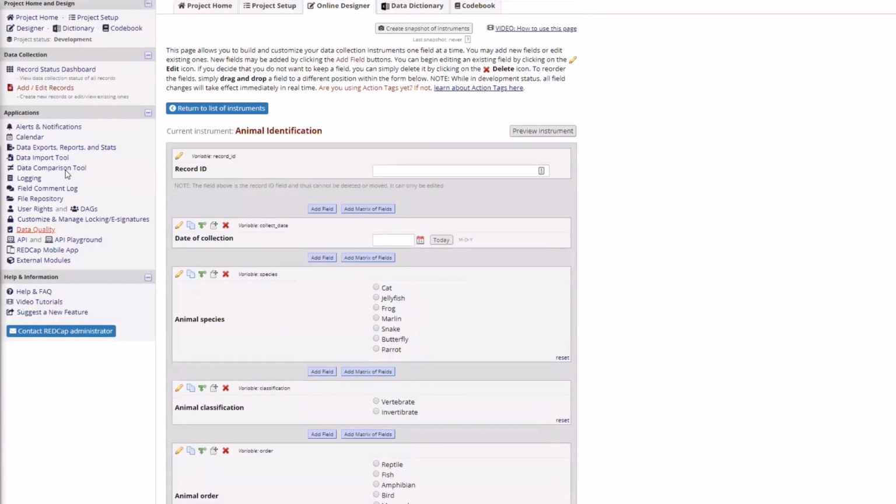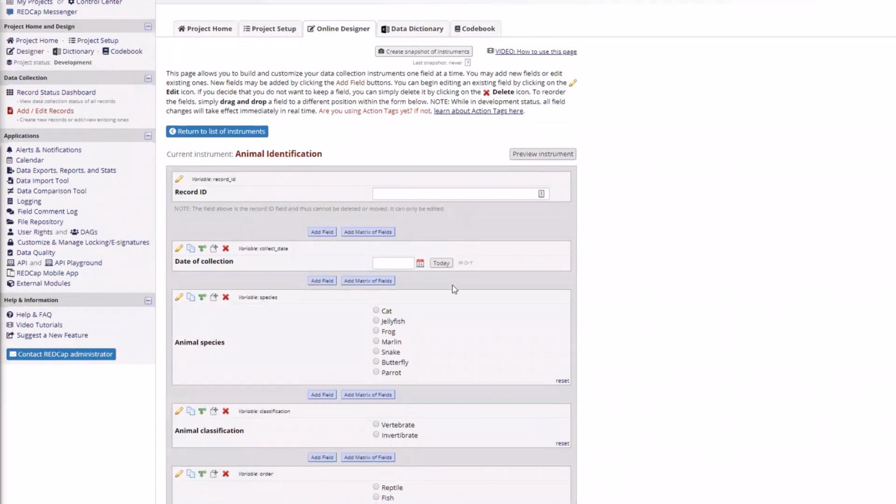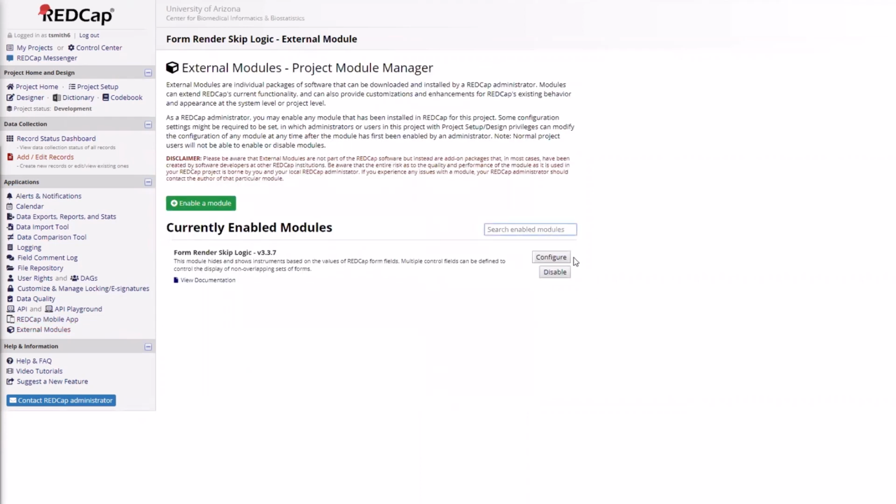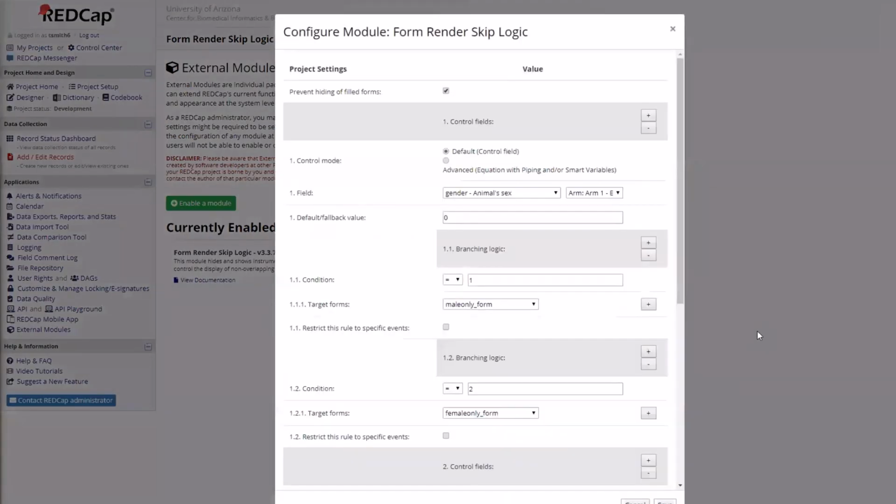So I'm going to go back to my designer here. I only want to show a female only form if I've selected female on the animal identification instrument. Obviously the same with male. And based on the weight, I'll show the big critters if the weight meets a certain criteria, and small if it doesn't. So what I need to do is take my external module and configure it so that it can drive all of this ability to skip all these unnecessary instruments based on the selection in the original field.